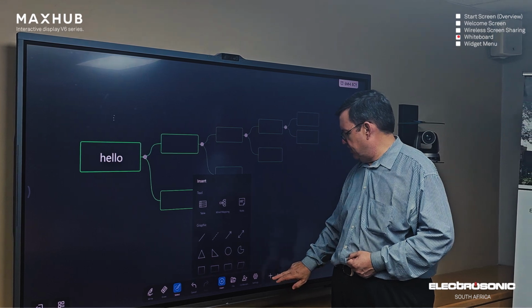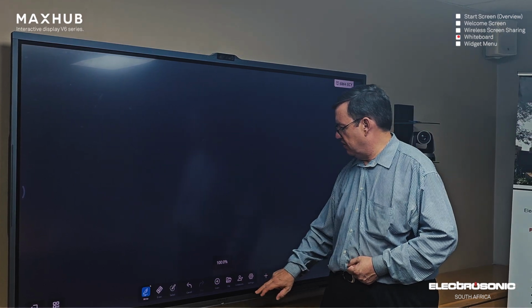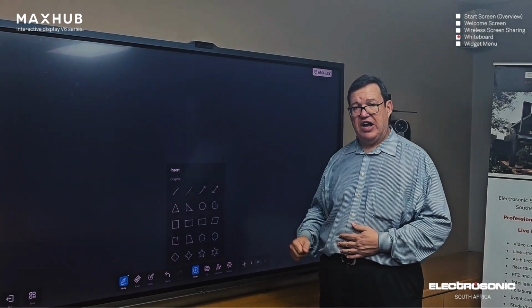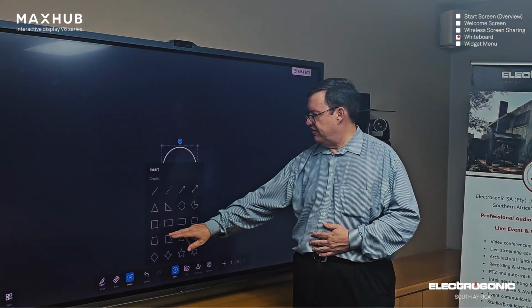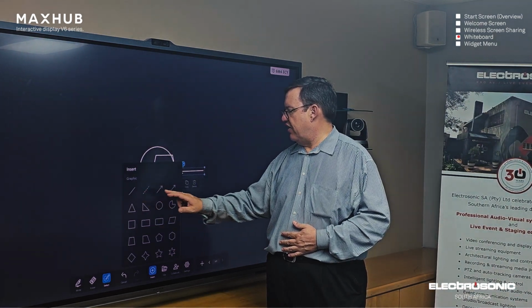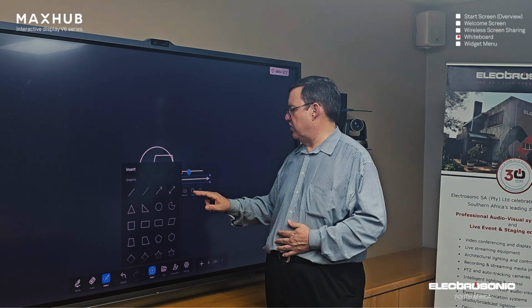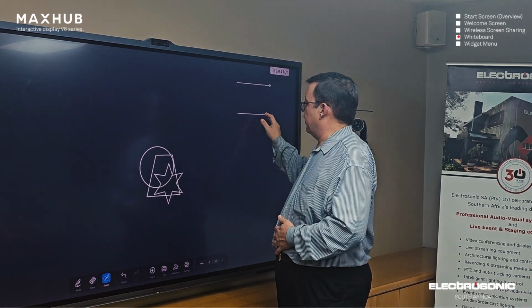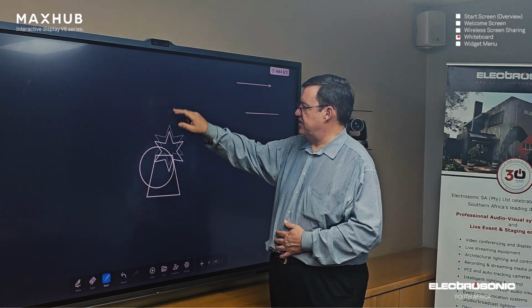The next function, so we'll select a new page. We'll go to the next function. Lastly, we can add graphics, so we can add various shapes and lines and arrows. And once we have done this, we can now orientate this around the panel for purposes of our presentation.